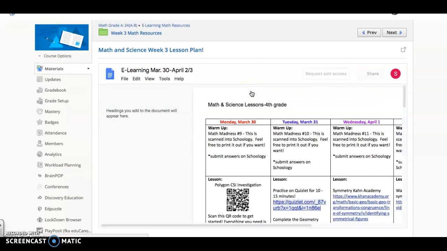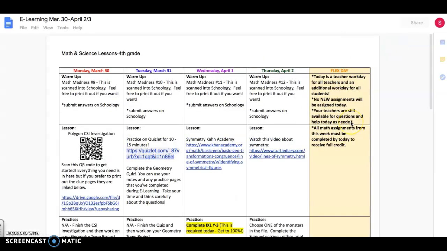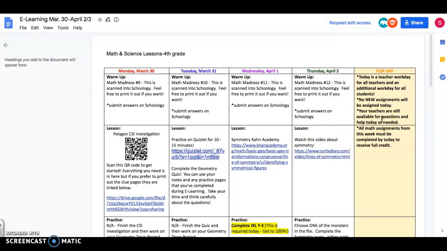Once you click on that, you know that it looks like this, and you can always export it out. I like doing that usually because it makes it a little bit bigger and I don't have all the Schoology stuff surrounding it. This, you'll notice, looks similar to the last 2 weeks. We are starting still with the Math Madness. So every single day you'll start with those 10 questions and you'll submit those on Schoology. You guys have been doing a great job with that.